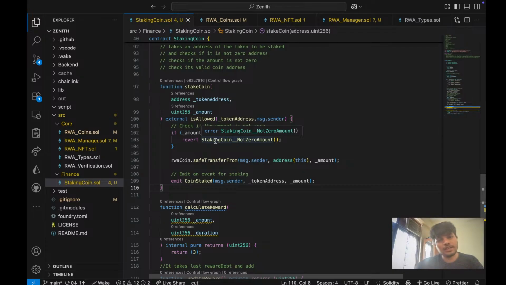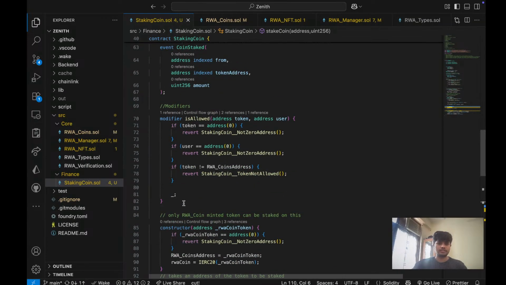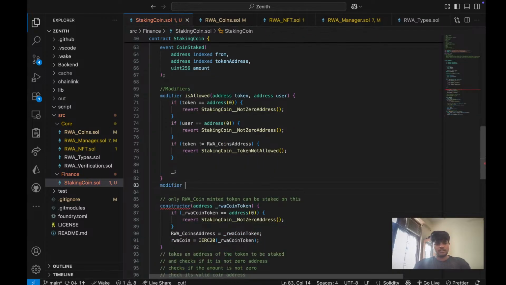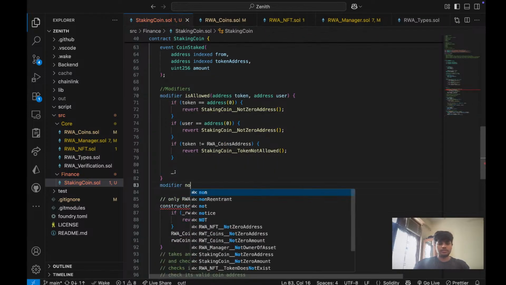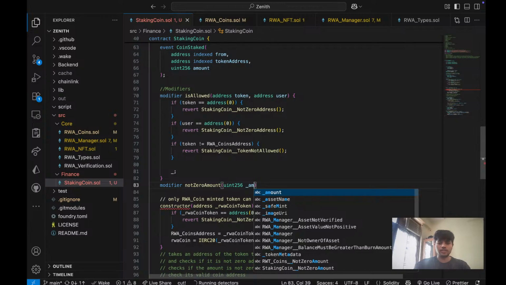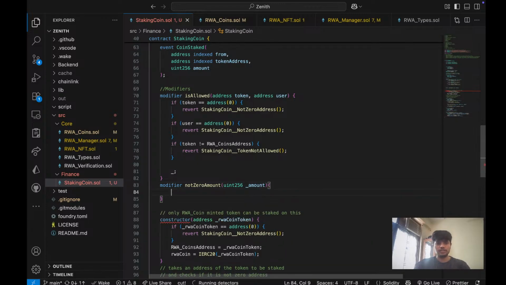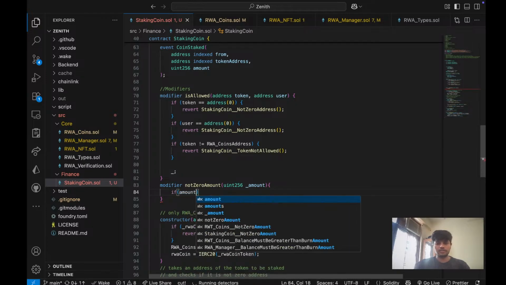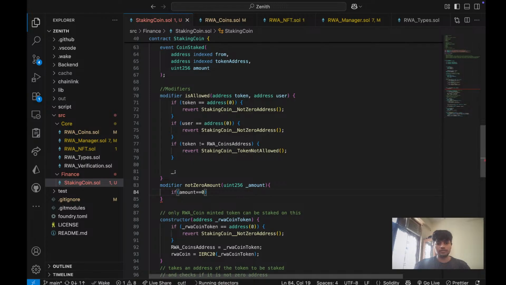Now since we have verified, the amount should also have a modifier. Modifier not zero amount, and it will take uint256 underscore amount and check if amount is less than or equal to 0.